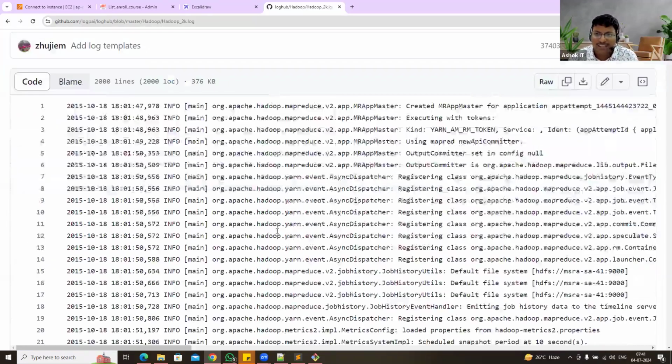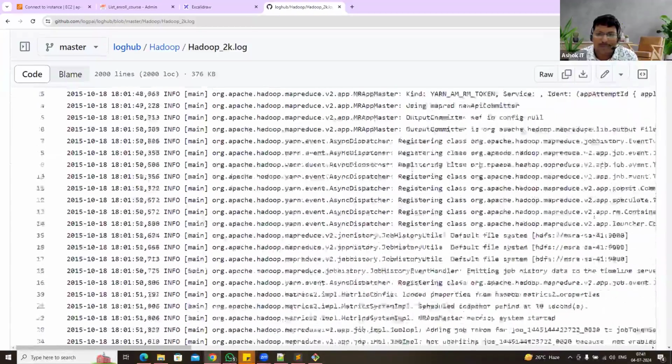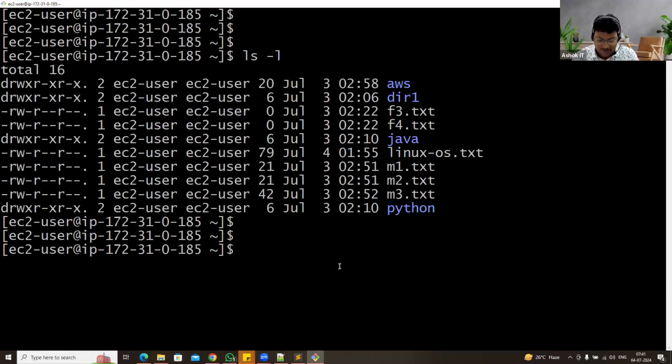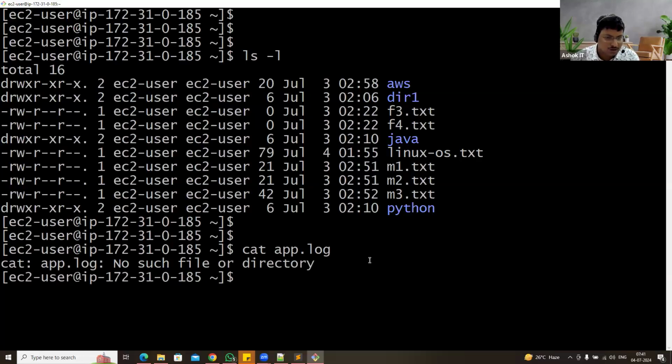Yeah, so like this, our application logs will be available. Let me copy the raw data. Let me create a file with that. Cat app.log.